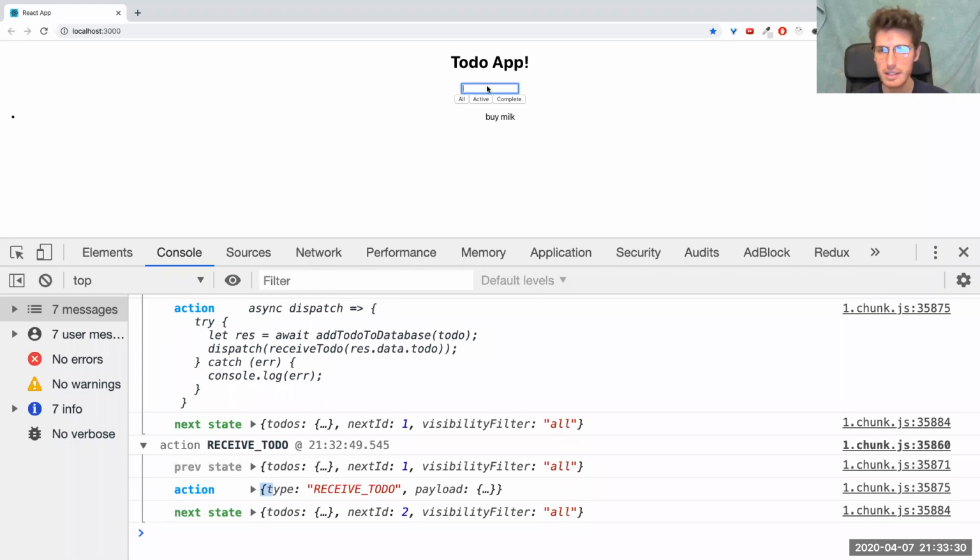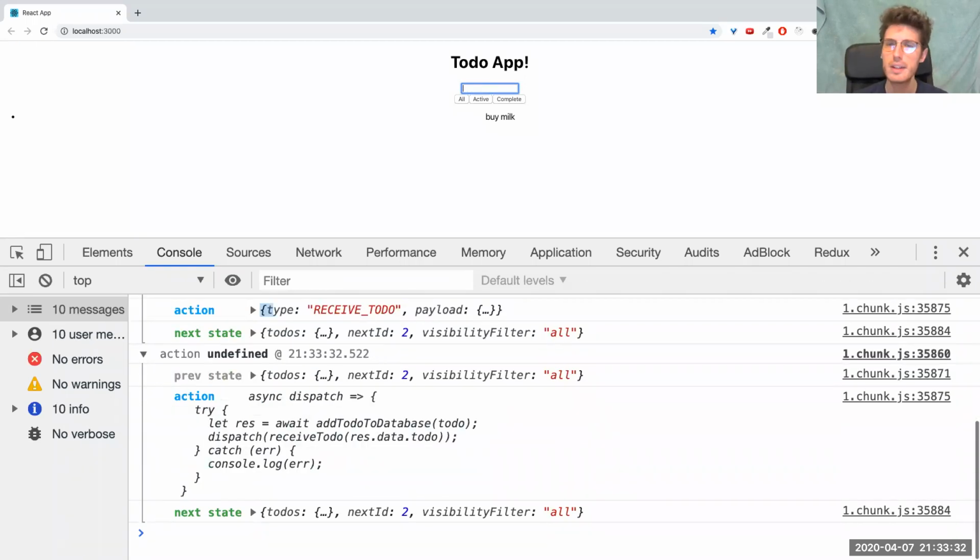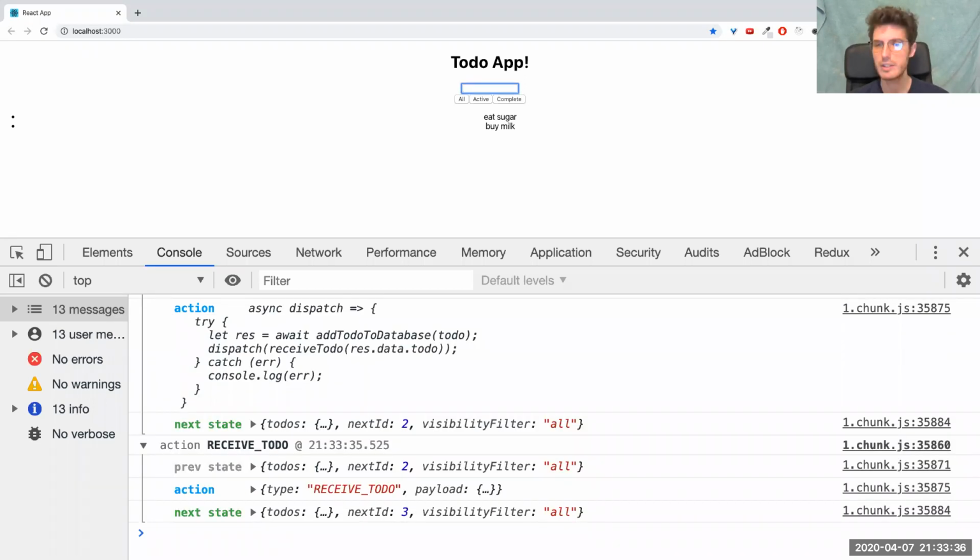Again, I can write eat sugar, and we'll have to wait our 3 seconds. And now we have our eat sugar. Interesting. And I'm sure we have lots of questions. Let's hear some.